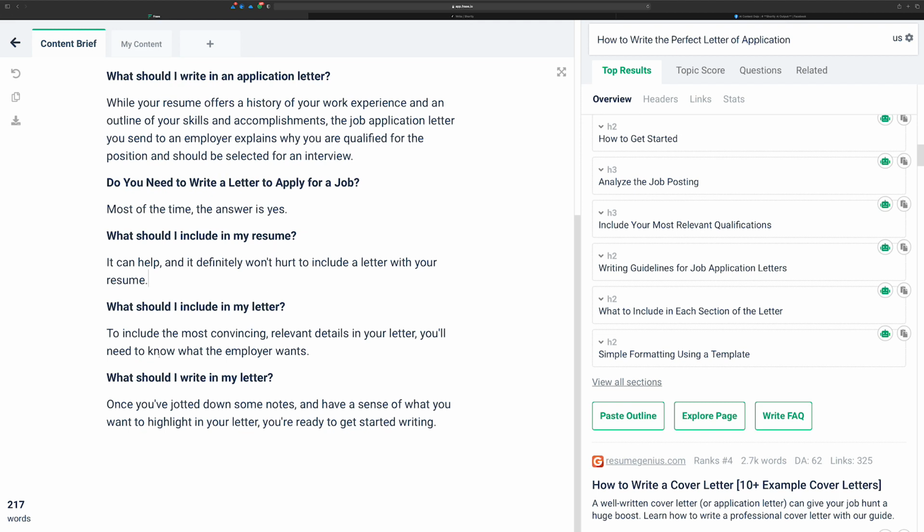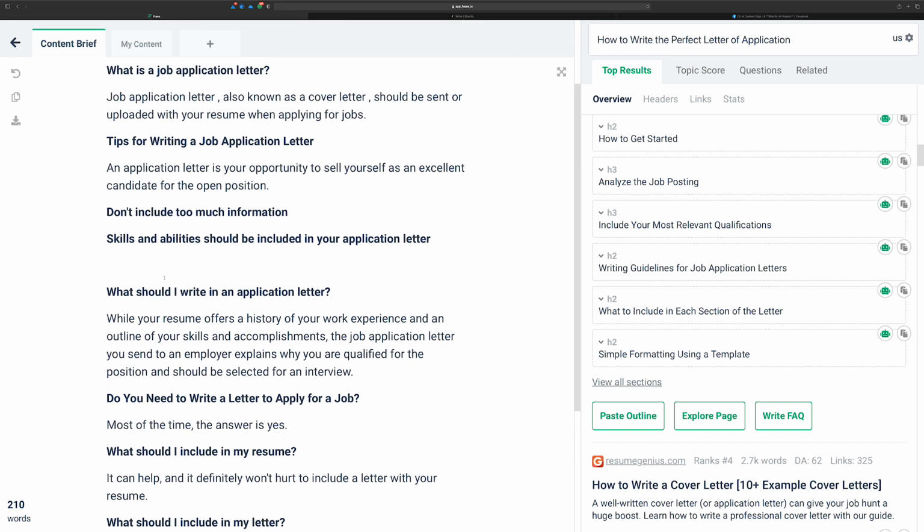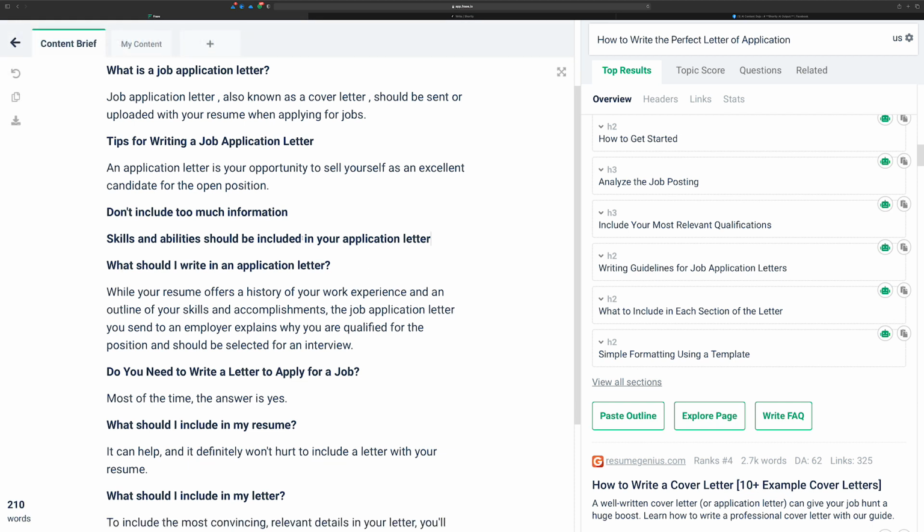What should I include in my resume? What should I include in my letter? Why or what should I write in my letter? What's the difference between? Let's do that. Okay, so we've got sort of a little bit of an outline going, right?